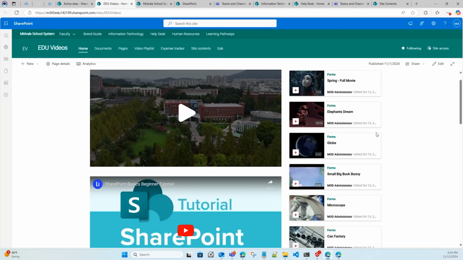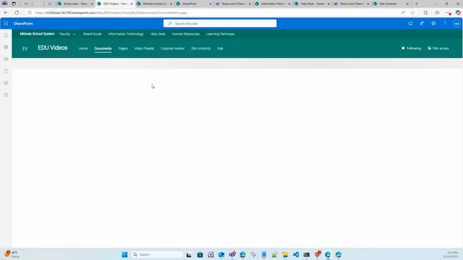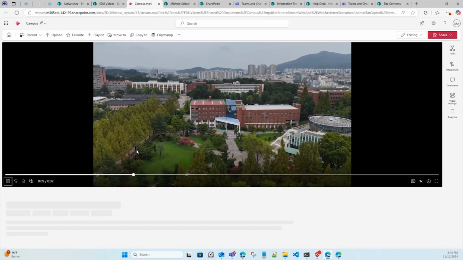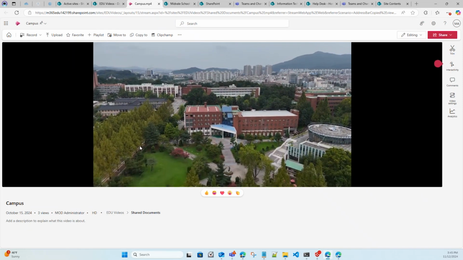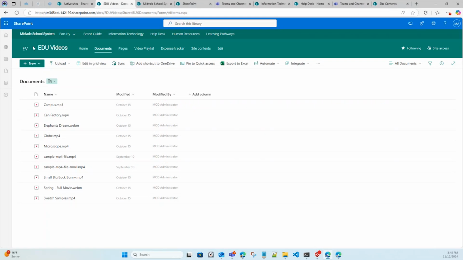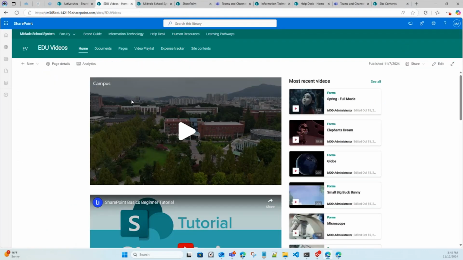It works within Teams, within OneDrive, within SharePoint, and essentially all it ends up doing is putting your videos in a document library, just like this. And these are just MP4 files. If I click on any of them, they show up in the Stream player, and this is just stock footage of a campus. So you're able to share videos, embed videos on your pages, view different things, and share these throughout your environment.